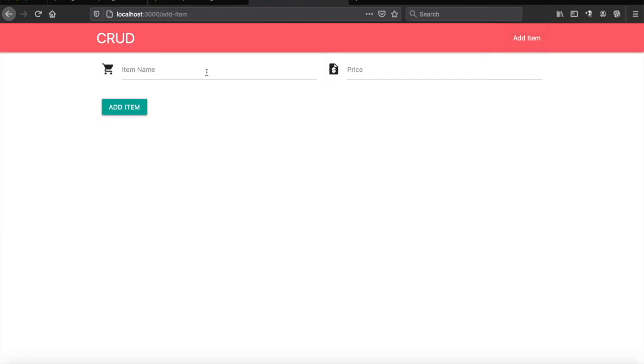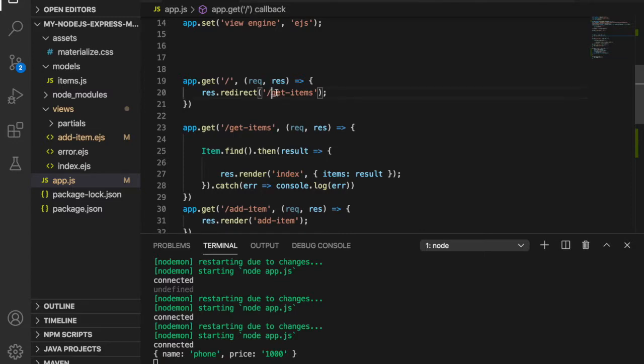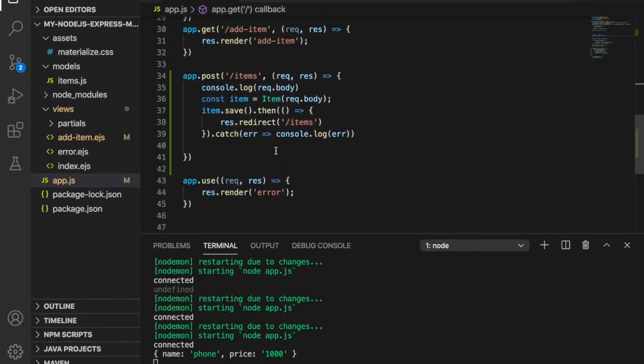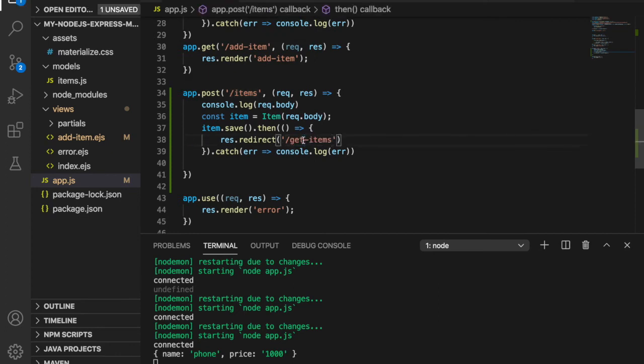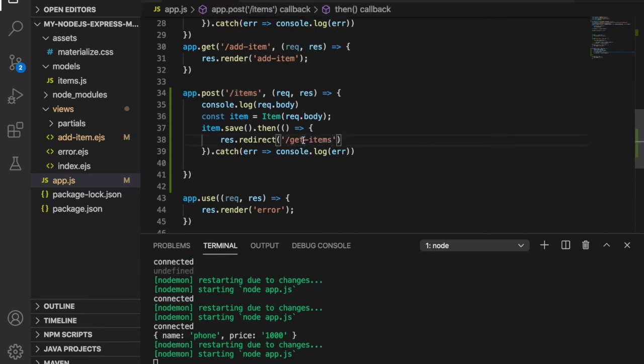So now we try to add items again. We try to add a phone, and the price is 1000, and then we add items, and we should go to the path of get items rather than items. We should redirect to get items. So we replace this and save again.